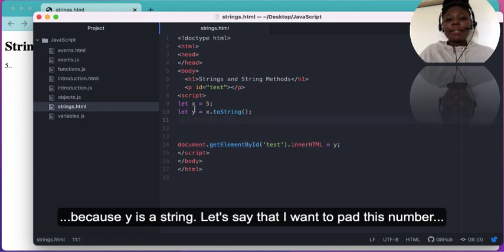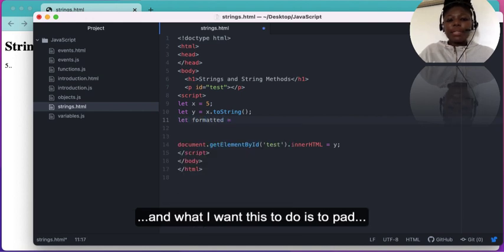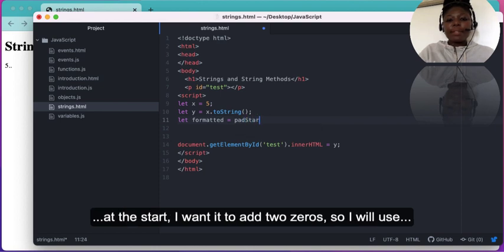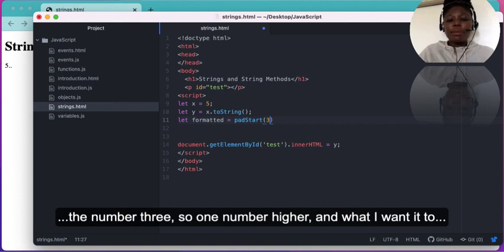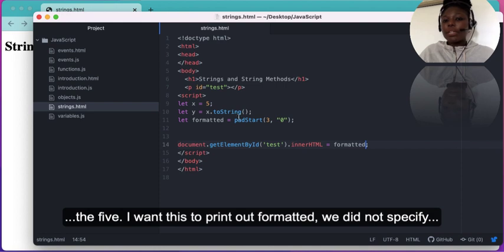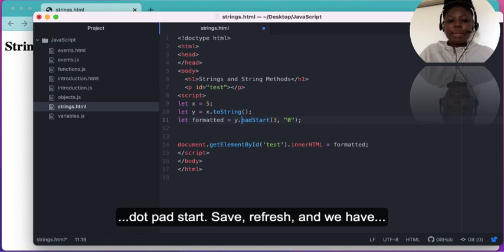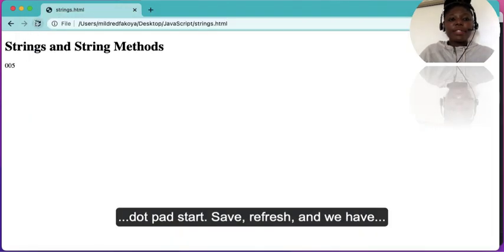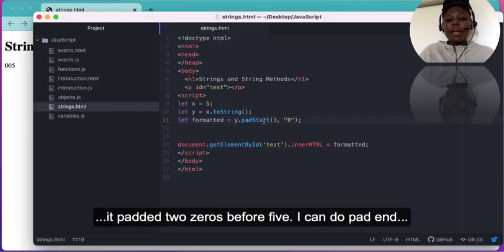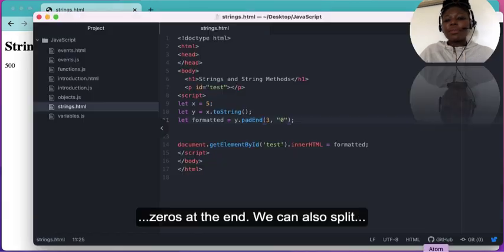Let's say I want to pad this number. I'm going to create a new variable called formatted. And what I want this to do is to pad at the start. I want it to add 2 zeros. So I'll use the number 3, so one number higher, and what I want it to add is zeros, and I want it to add 2 zeros before the 5. This is to print out formatted. We did not specify what we are padding. We are padding y.padStart. Save, refresh, and we have it padded with 2 zeros before 5. I can do padEnd, and I should add 2 zeros at the end. Save, refresh, it adds 2 zeros at the end.